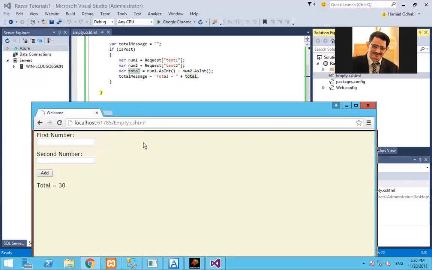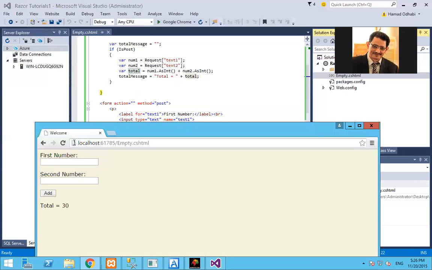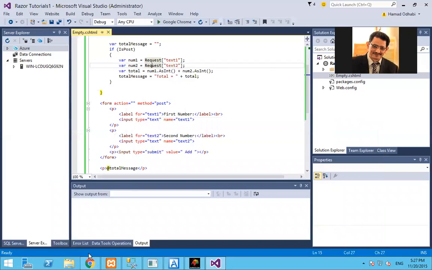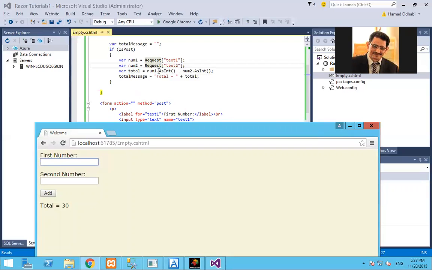So basically what happened here, the user entered those two numbers. The first one, text1, here, so Razor read that using the request command, and the request method reads the value in the first one, which is named text1, and the other one reads the second one. And once the two are read in, a calculation will be done by adding the two numbers, first converting each one to an integer, adding them and displaying the result.